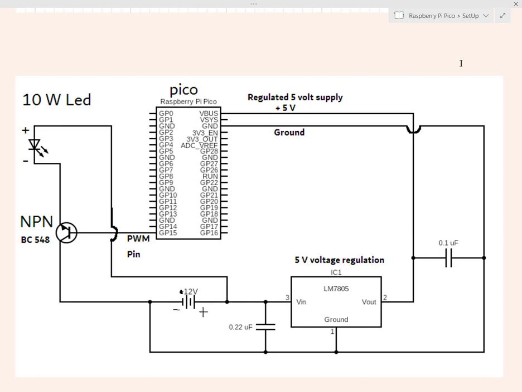So here in this setup, what I have made is a Raspberry Pi Pico which is driving an external transistor, which eventually is driving a 12 volt and 10 watt LED by using the PWM signal, and in this demonstration I am controlling the brightness of the LED by means of the PWM signal. So first let me tell you something about the circuit diagram.